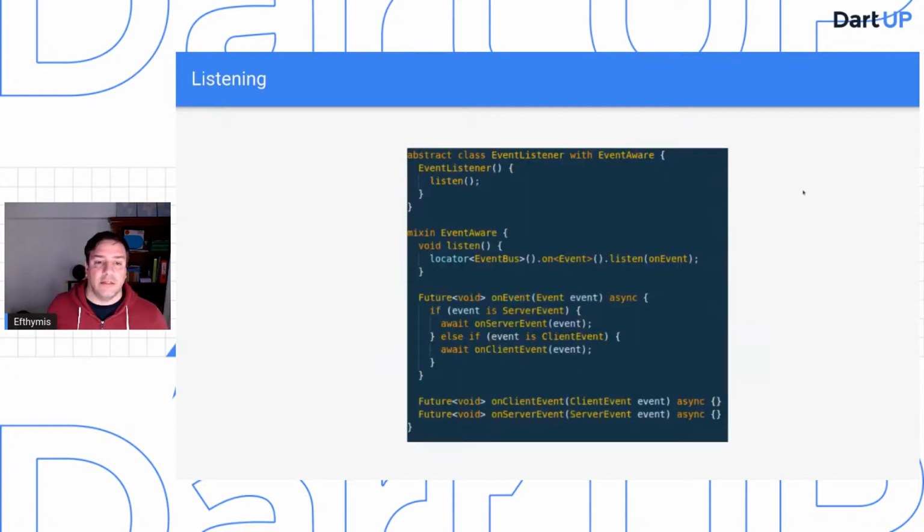But how can you listen to it? So listening is quite easy. What we have is an event-aware mixin. This event-aware mixin gets the locator again for the same thing, because I want to have this listen method and I want to hide away the event bus dependency. So when I say to the locator, when you get an event, if you remember back, we have a type event. So when we get this event, listen, and when you listen, just get this event.